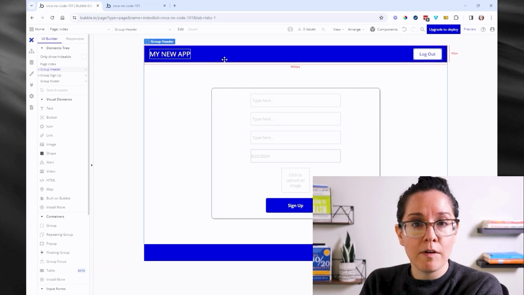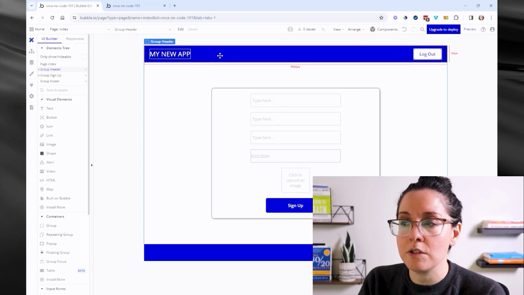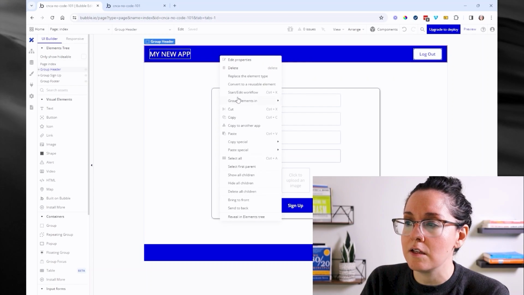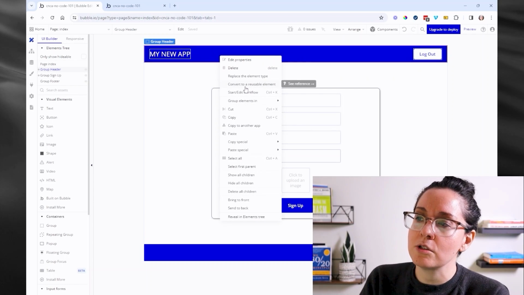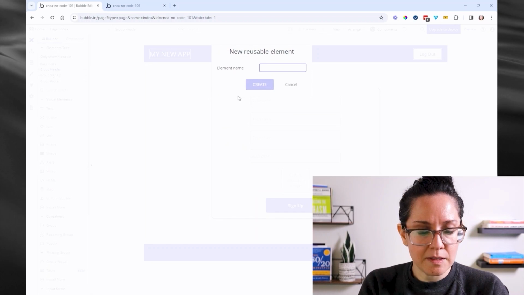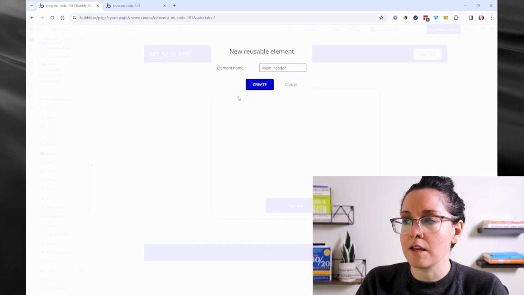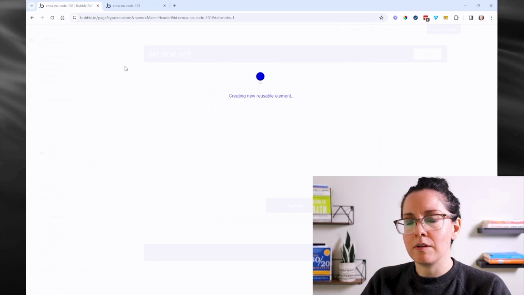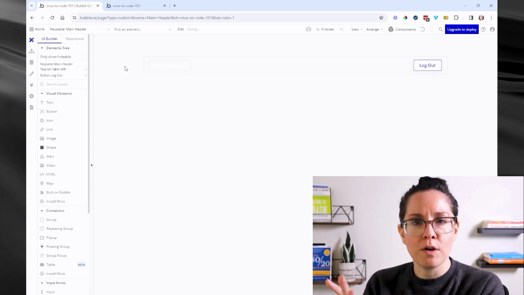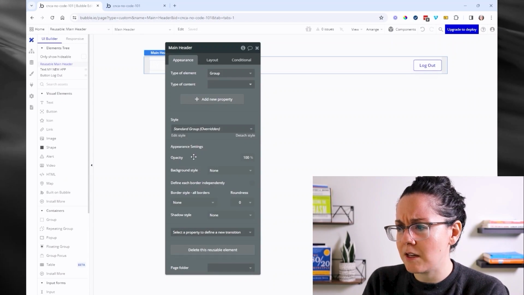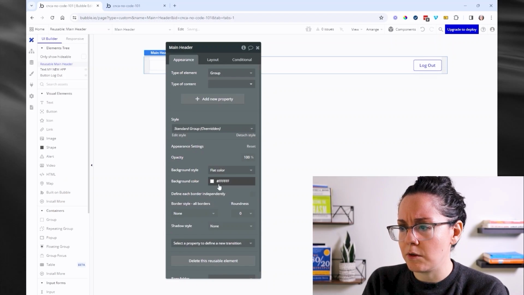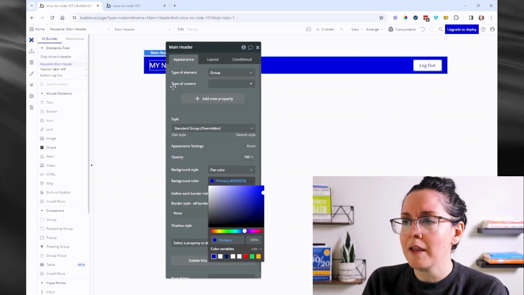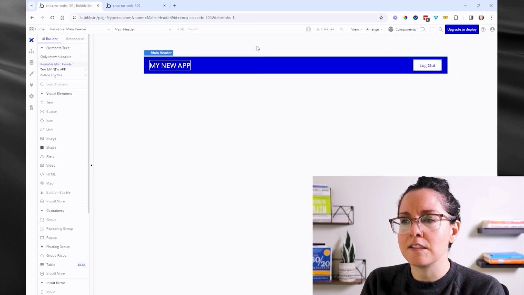Something like this that I've already started here, I can convert to a reusable element as well. I can right click on this and I can say, there it is, convert to a reusable element. Once that happens, I can give it a name. I can call it something like main header. And once that's created, Bubble will take me to a special editing area for this element. I might need to reset my color on this here. Looks like it stripped it out. Let's change this back to that blue. And it's like I'm editing a standalone page.